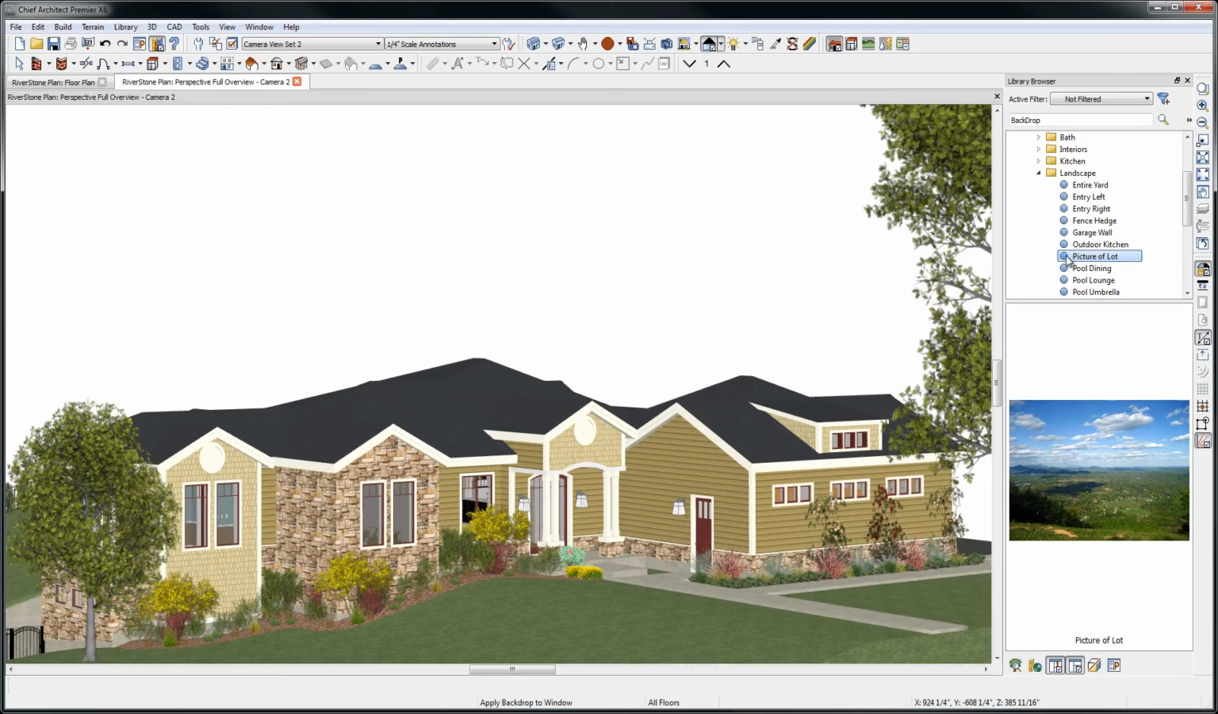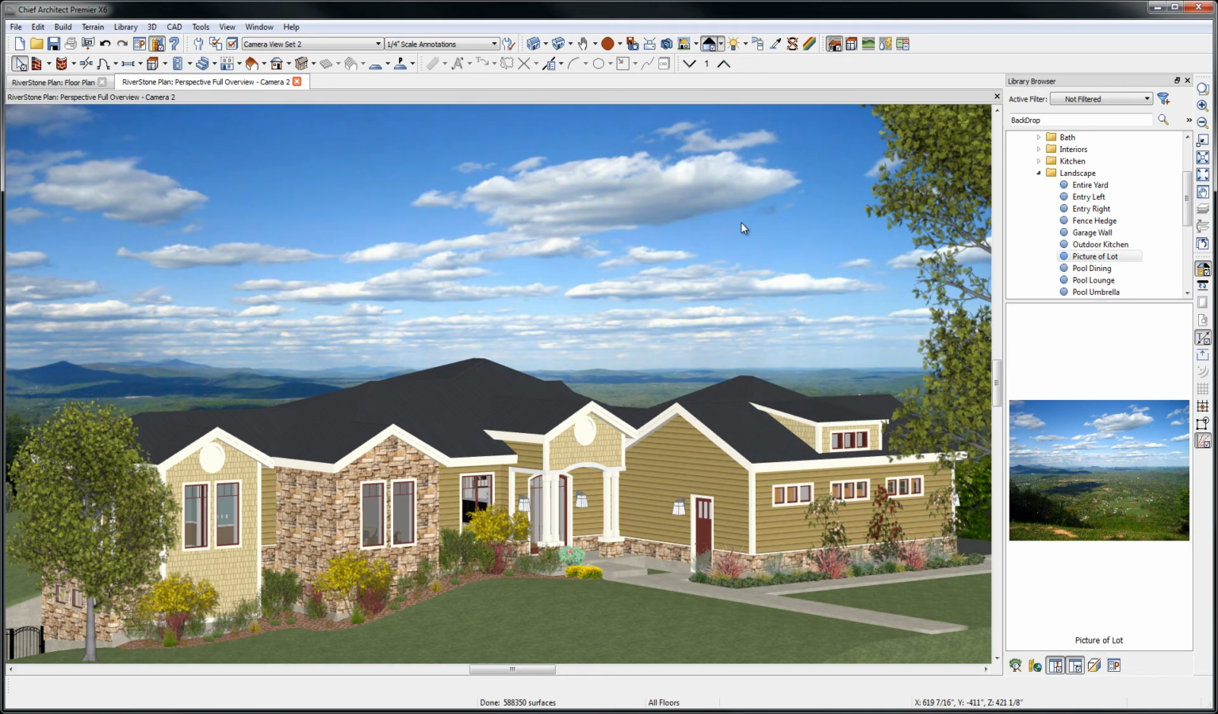To personalize the project for a client, simply take a picture of the lot, import the photo, and use it as the background so that the 3D views show the client's lot, a nice personal touch.